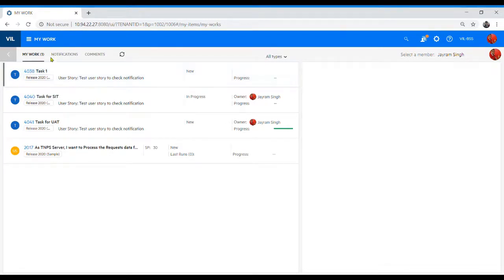So in the My Work area, you have My Work, notifications and comments. I'll walk you through how to set the notification and then the comment. First, let me set this to the My Work area, so you are able to see. The moment you log in, you go to the My Work area and you will see all the tasks which you monitor listed over here.